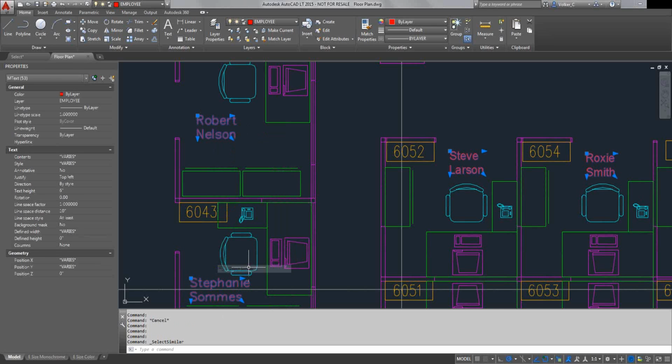Go back into this command, select similar. This is not available if you're right-clicking and selecting something. What it does by default, it just selects objects that are similar based on layer and the name of that object.